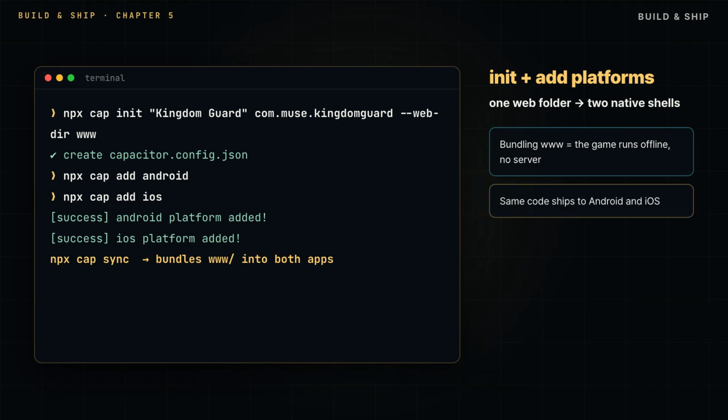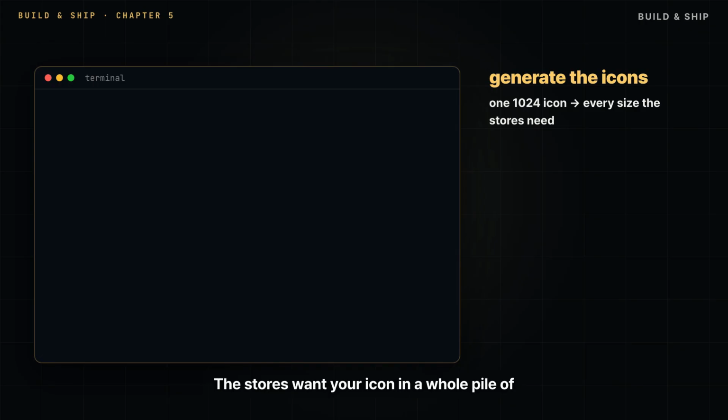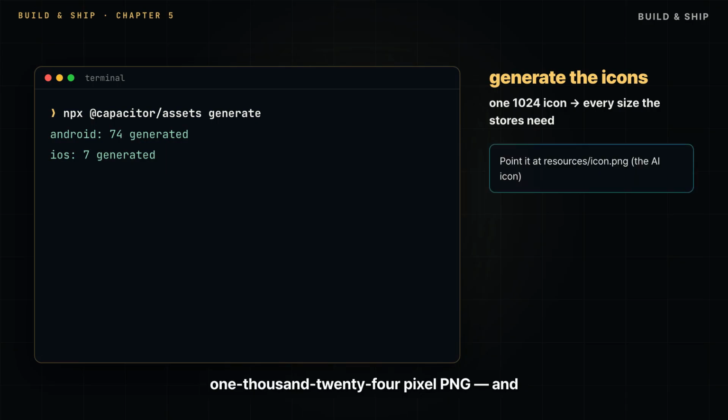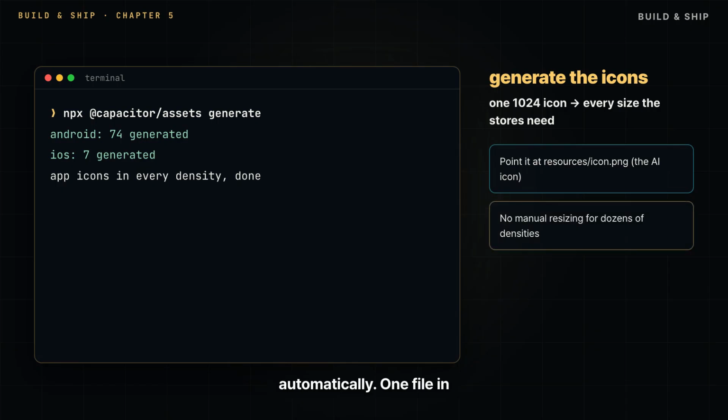That's the whole trick. The stores want your icon in a whole pile of sizes and densities. Doing that by hand is miserable. So we run capacitor-assets generate. It takes the single AI-generated icon, one 1024 pixel PNG, and produces every size both platforms ask for automatically. One file in, dozens out.